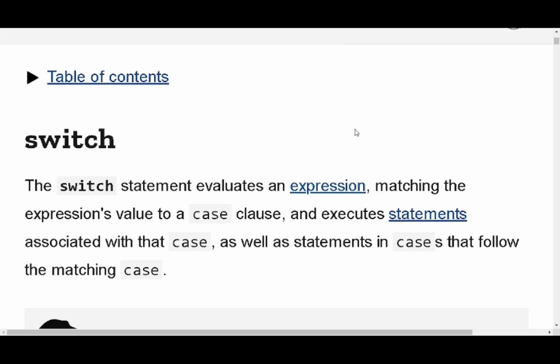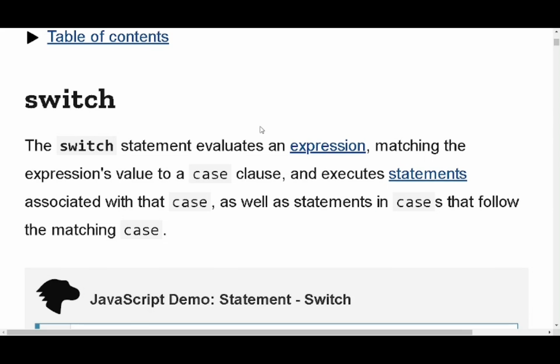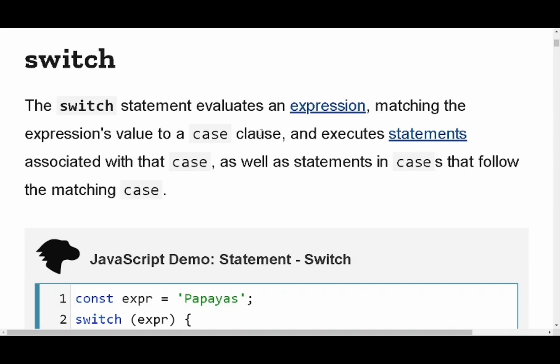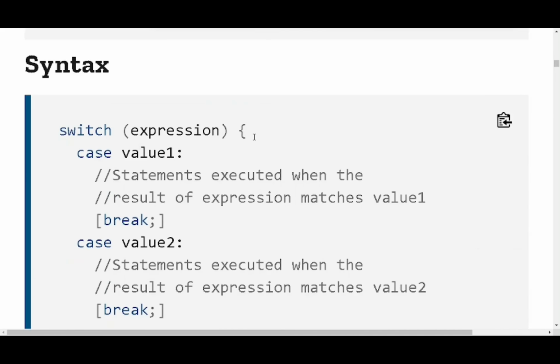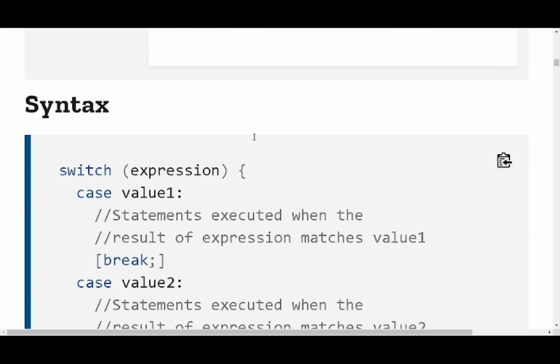Then let's see the support of the switch keyword. The switch can evaluate an expression and match the result of the expression with various case statements. Just like the switch case statement support in C or C++, the same thing is available in JavaScript. So let's see the syntax of the switch case statement in JavaScript.